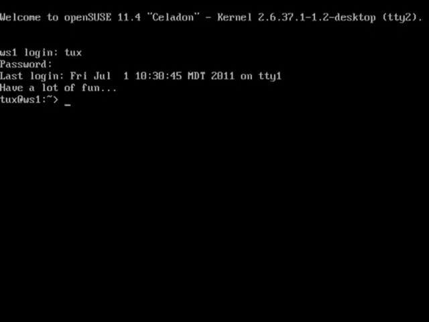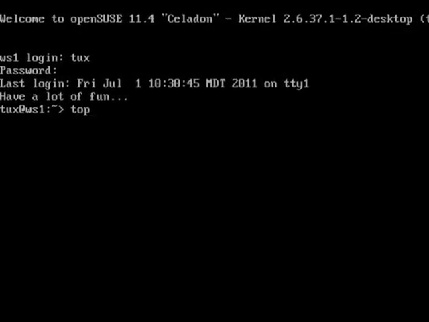And I could run a command here. For example, I'm going to run a program called top. Top is a process monitoring application. It just sits there and watches all the processes running on the system, how much memory they're using, how much of the CPU they're utilizing, who started the program, what's the priority of that process on the system, and so on. So I'll press enter here.